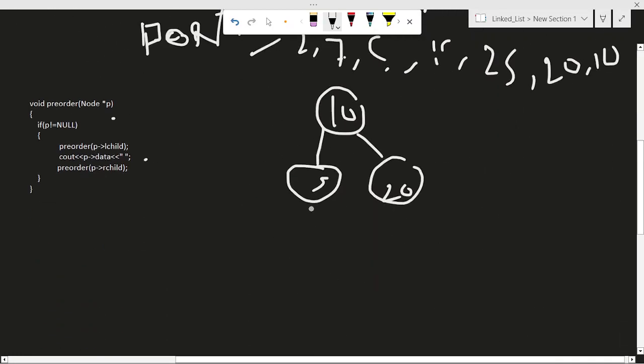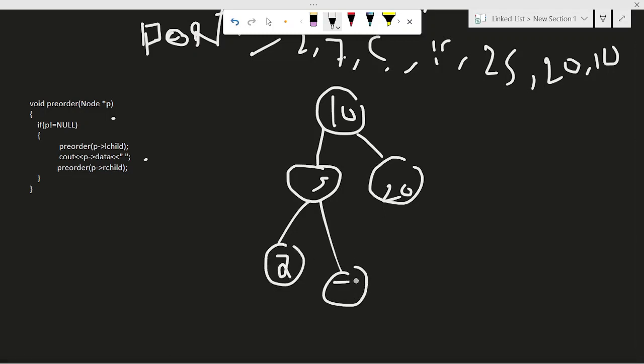20, then 5, then 2, and 7, and 15, and 25. Okay, now 20 will be sent. The root will be sent. You go for the left child. Again 5 is there. Again call for that one. It is not null. Again go to the left child.